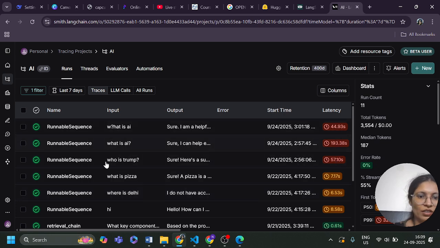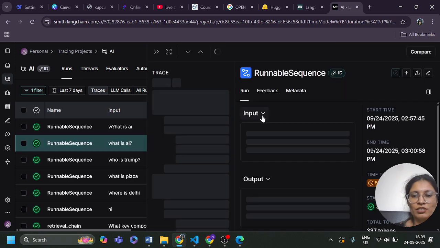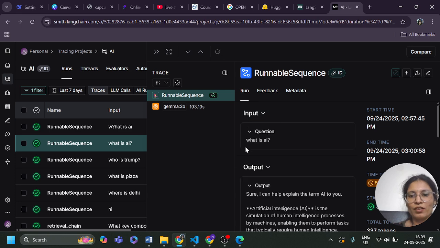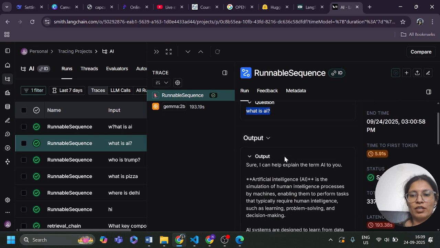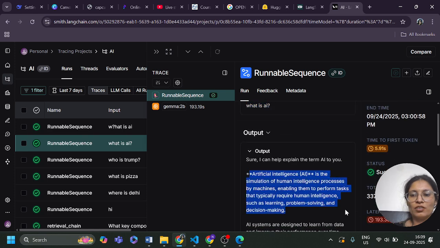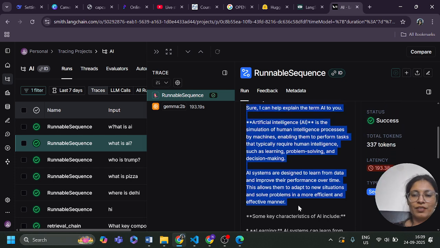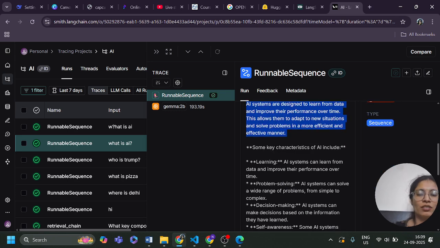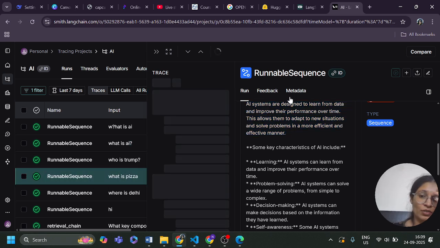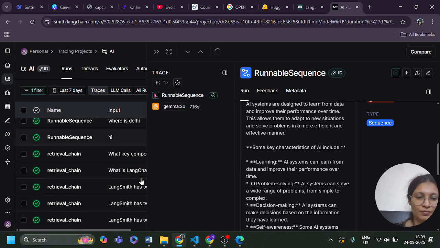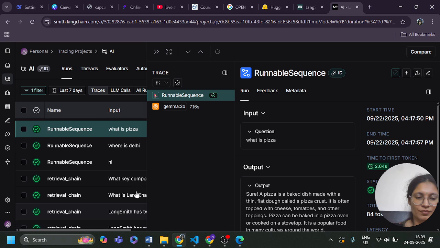You can see I have searched what is AI. You can click on this. This is the input: what is AI, I mean it's the question, and this is the output. So we can also track here all the details of what we search in the model, from web or API. Here you can see I have already searched what is picture, and then you got the information here.